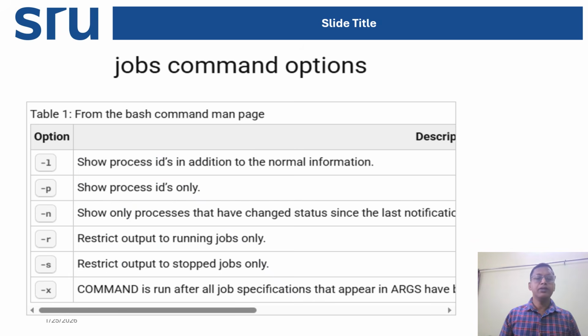Here, from the bash shell, we can use the option -l to show the process ID in addition to the normal information. Regularly it gives some information, but along with that, -l gives the process ID also. And -p shows process IDs only. Suppose some processes are there; those process IDs only will be displayed on the screen when you give -p.